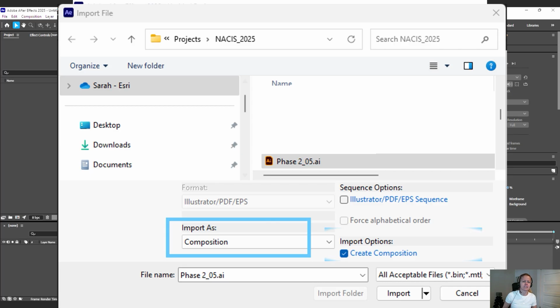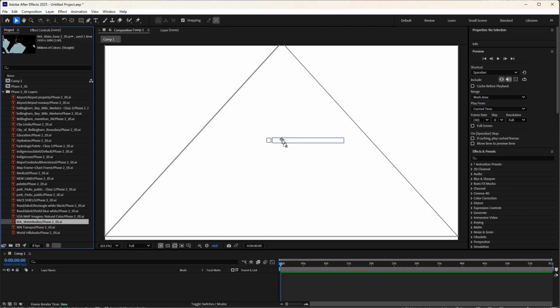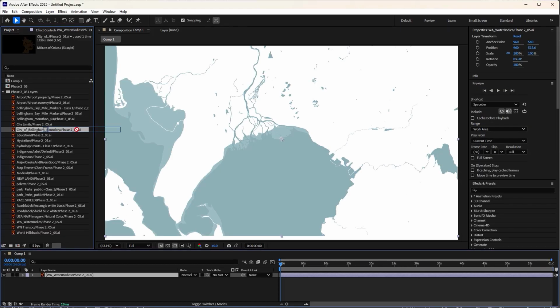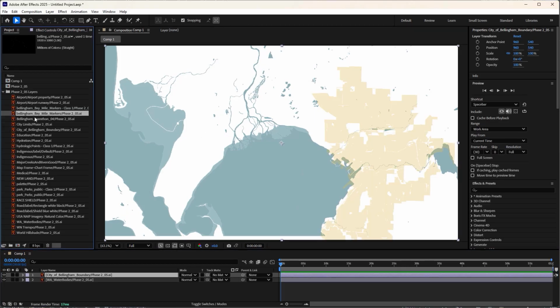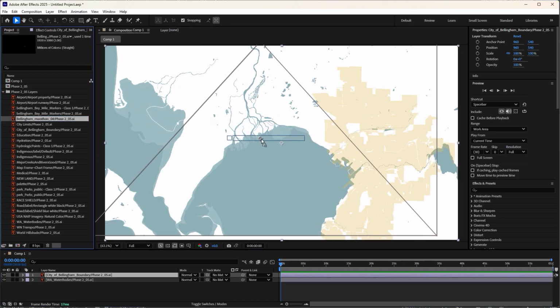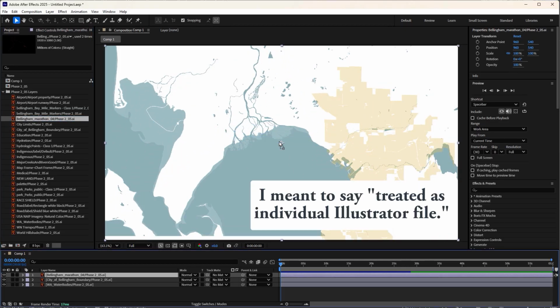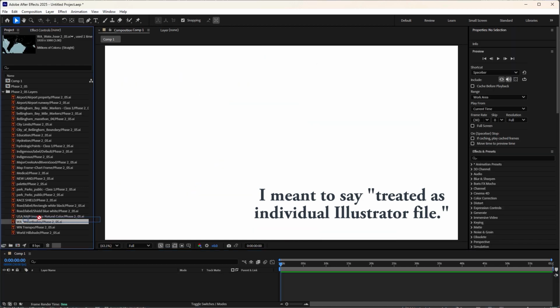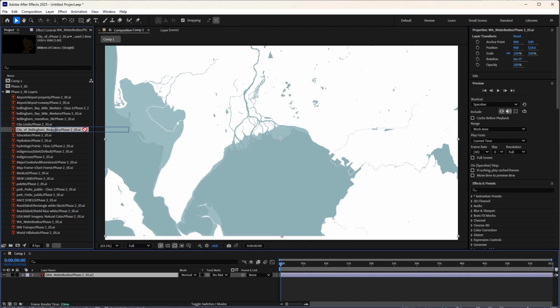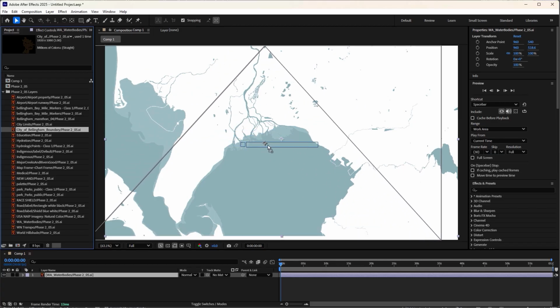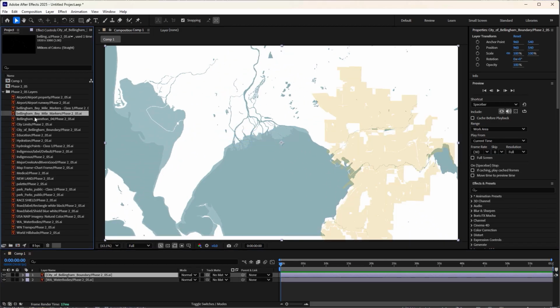And then I usually import as composition, and I keep the Create Composition box checked. Importing an Illustrator file simply places that file in the project pane. And actually, each layer, determined by how you organized in Illustrator, can be found there, and each of those layers is sort of treated as its own individual Illustrator layer. Since I set up my ArcGIS Pro layout to be the same size as this After Effects composition, the layers will snap into perfect alignment.